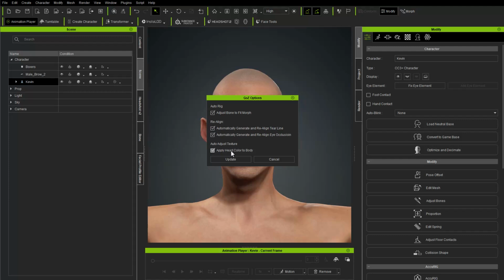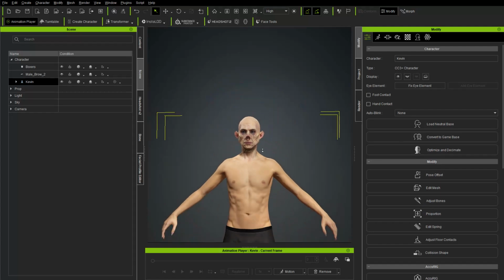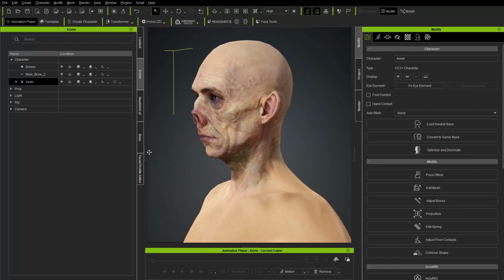And again, like I said, we've updated our polypaint. So it's going to apply that polypaint to our head, and so it blends into the body. It's going to adjust the body skin tone to compensate for our head change. So we'll hit update. And there we go. If we zoom out, you're going to see our body skin has changed to compensate for our head skin change.